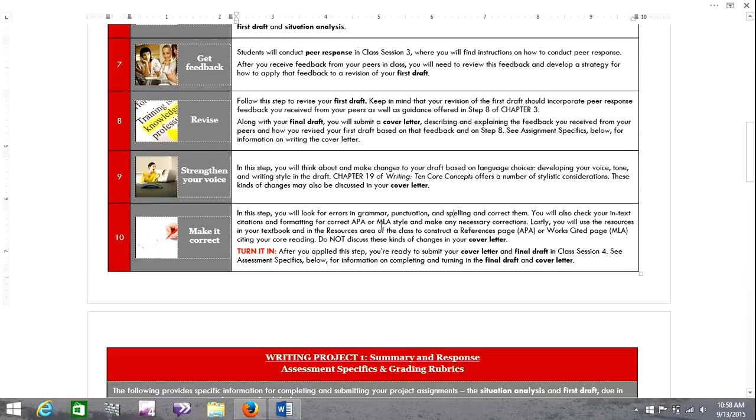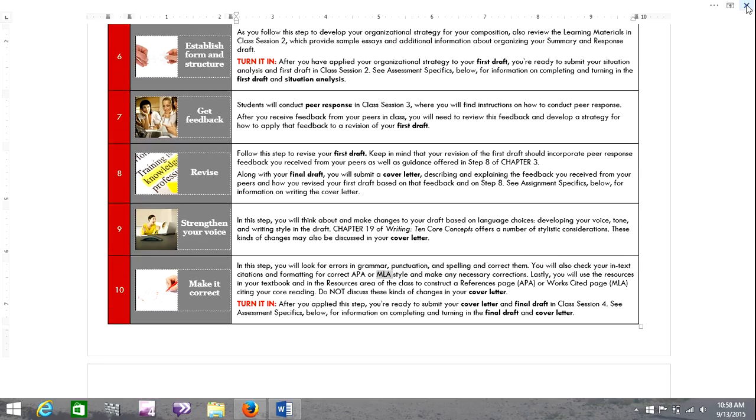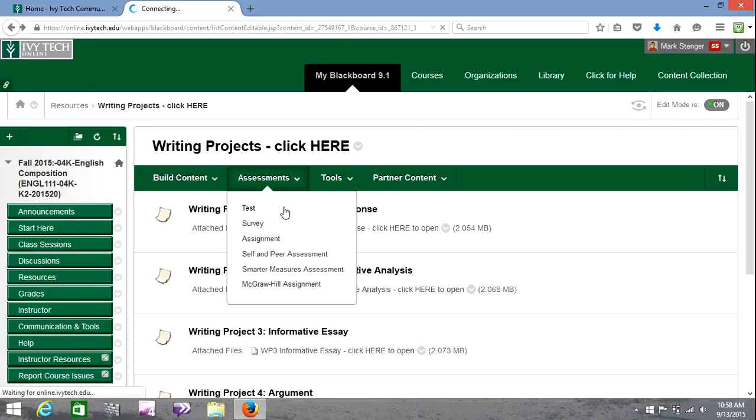Step 10, make sure you find errors in grammar, punctuation, and spelling and correct them. Of course, you're going to do that using F7, but you're also going to do that once you have a final draft written. Before you turn it in, give it to somebody else, let them read it. Of course, in this course, we're only using MLA style, and then you're going to turn in your situational analysis and your final draft in 2 places, and I'll show you where those are. So that's it for the instructions. Let's go back into the class session folder.